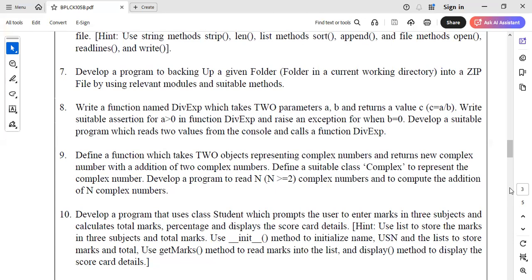Write a function named DivExp with two parameters a and b, and return a value c, where c equals a by b. Write a suitable assertion for a greater than or equal to 0 in the function DivExp. Raise an exception when b equals 0. Develop a suitable program which reads two values from the console and calls the function DivExp.